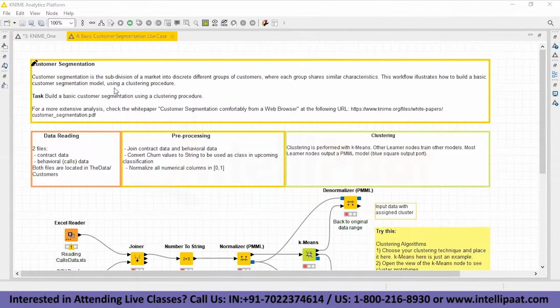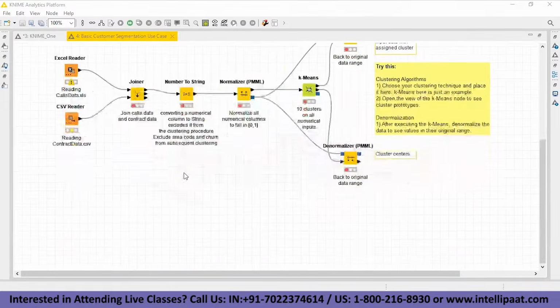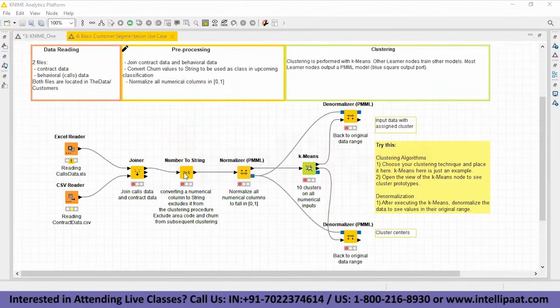This is the overall problem statement that you have to check. Customer segmentation is subdivision of market. So basically what they have done is they have subdivided the entire customers with respect to their use cases, and we have found certain scenarios. This I want you to see. Don't worry about the implementation, just try to understand the overall workflow.